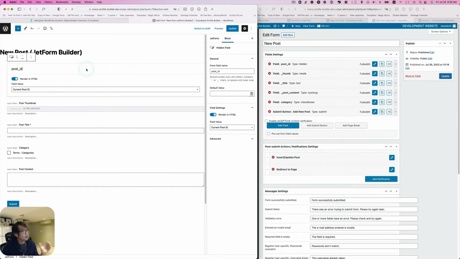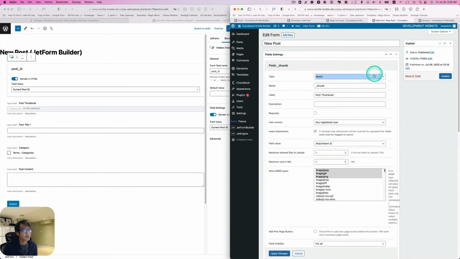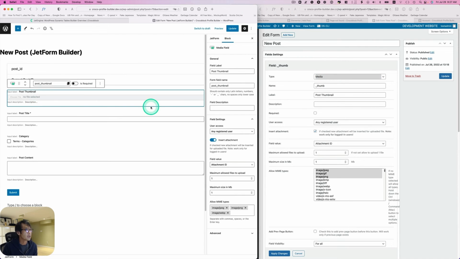Here it is side by side. On the left-hand side is JetFormBuilder, and on the right side is the legacy version of that. Here, the post ID is a hidden field. The next one is the featured image. That's a media field, and here it is the same, a media field. I'm just using the same name, and the field label is thumbnail.